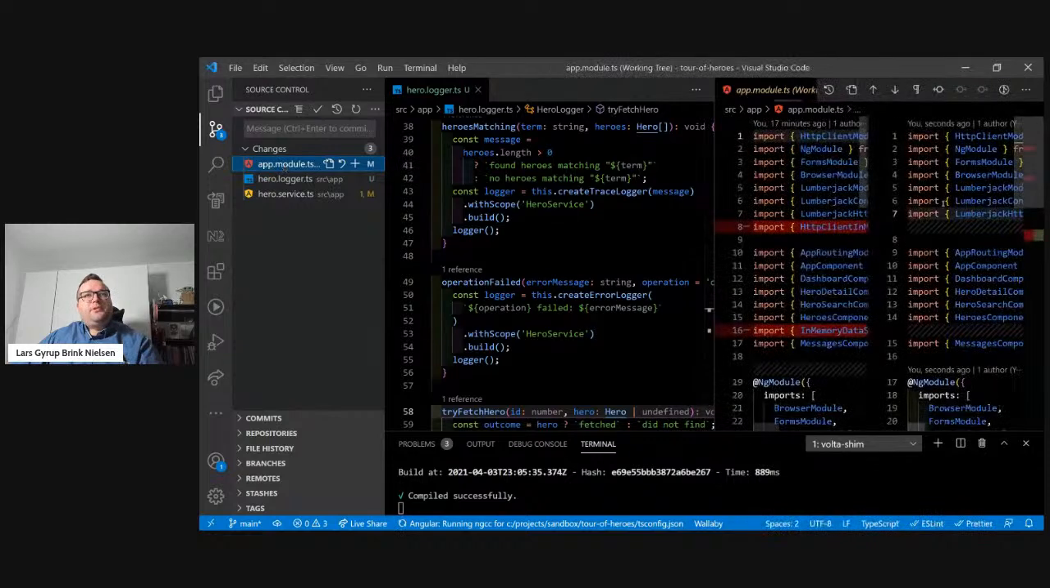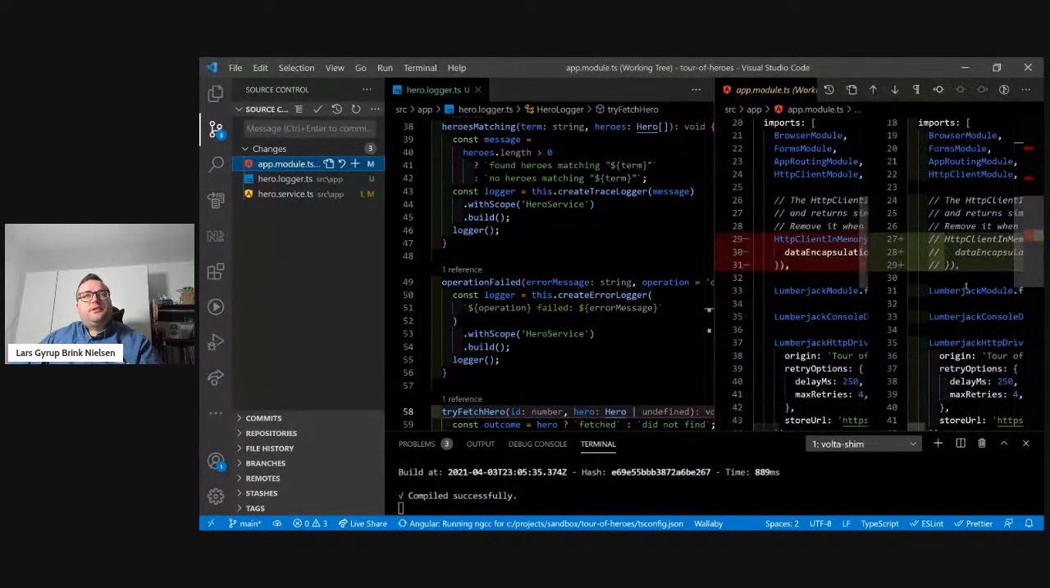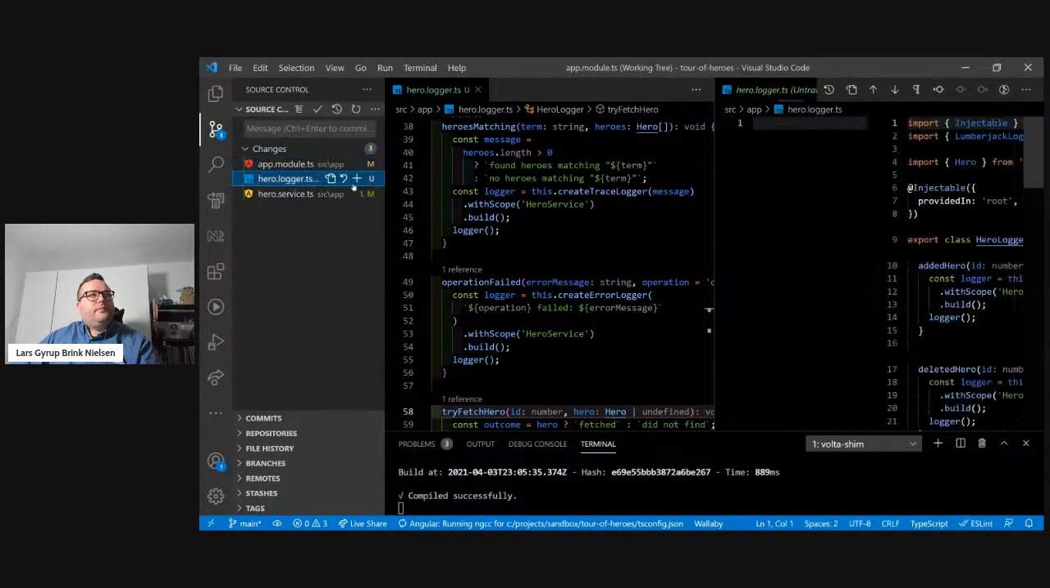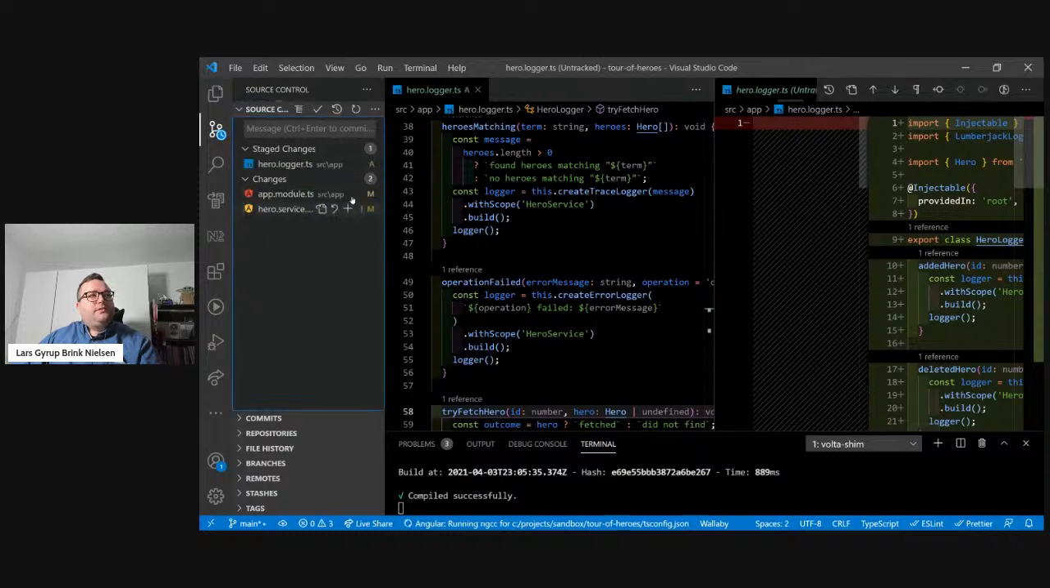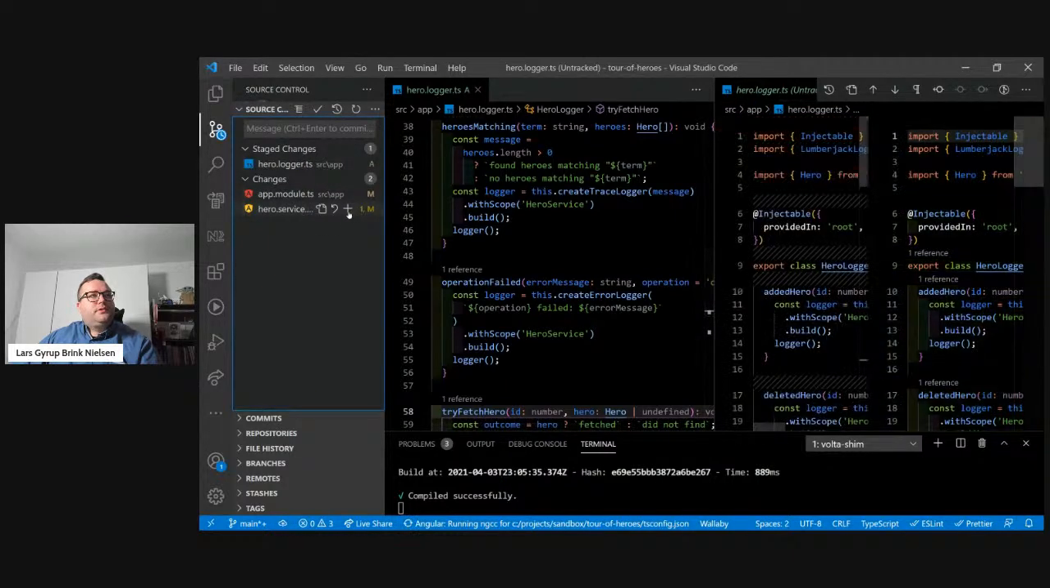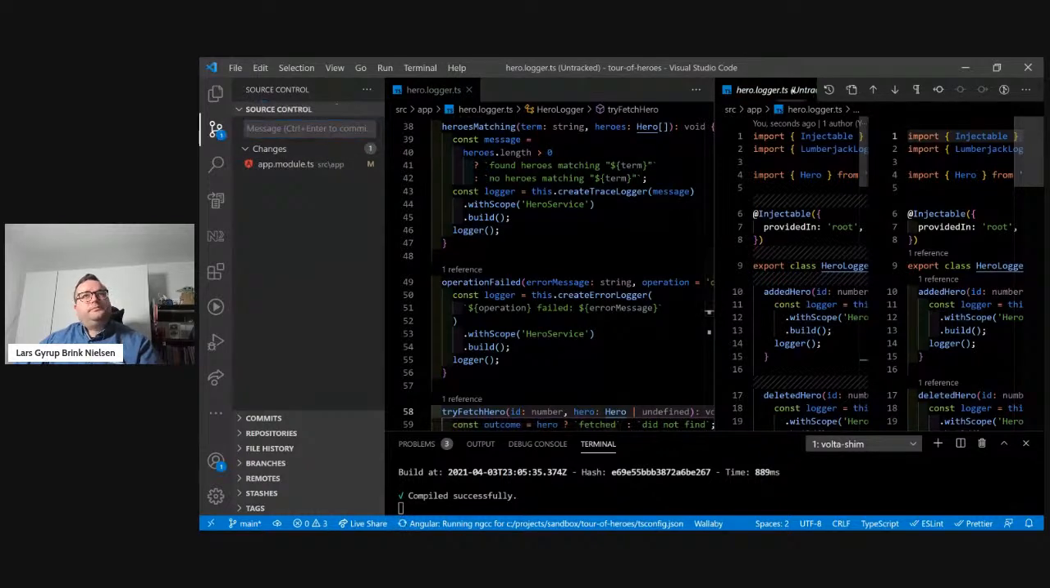What did we change in app module? Oh, this in-memory thingy. So we will commit these two files, the hero service changes, the hero logger class, add, use hero logger.